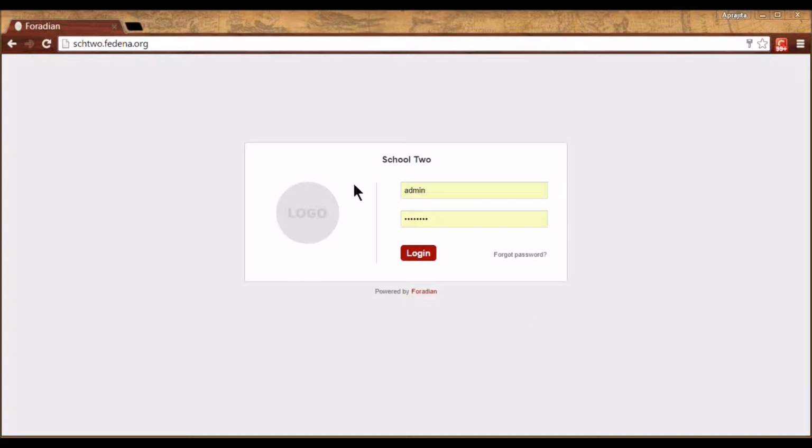So the first thing that we should know about is logging in to Fedena. There are four kinds of users who can log in. That would be the admin, who has full control over Fedena. Then we have the employees, that would be the teachers and the staff members of the institution. Then we have the students and the parents of the student.